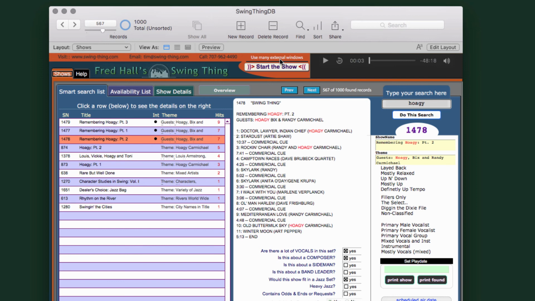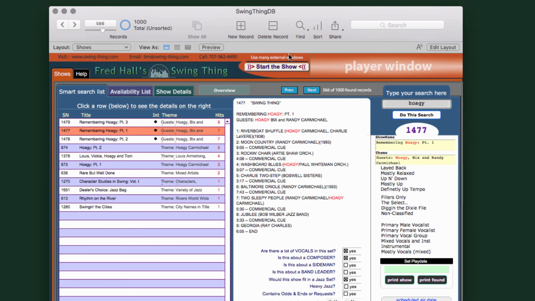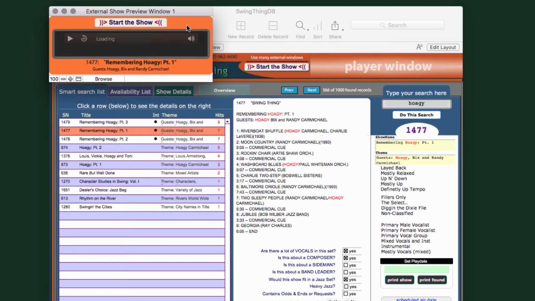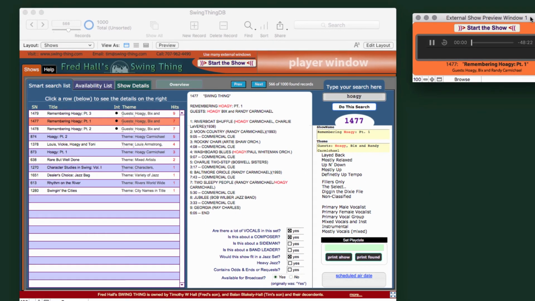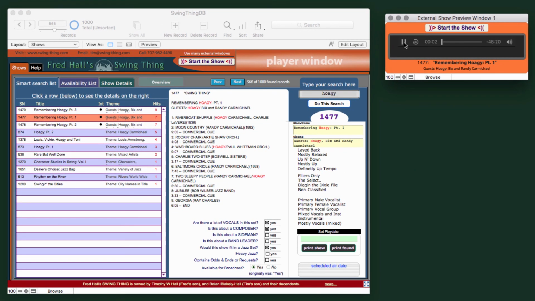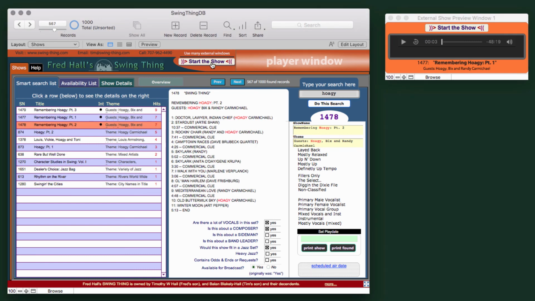But let's say that maybe I want to preview all 3 of these shows. So I'll choose this one, and I have this set to Use Many External Windows. When I click on that, it opens up a new window. Now I can go to this next one, click on that, start the show.